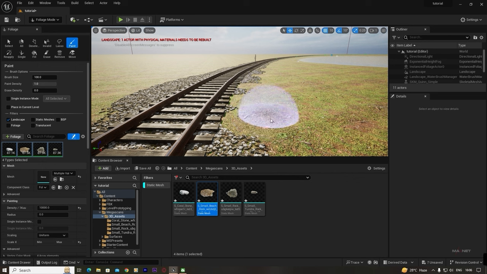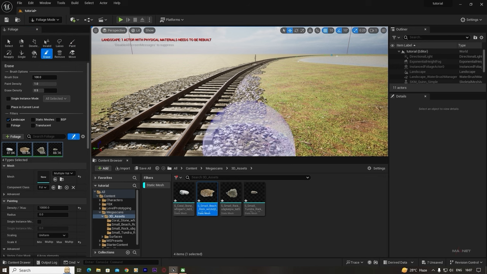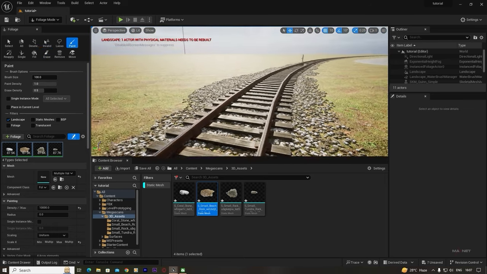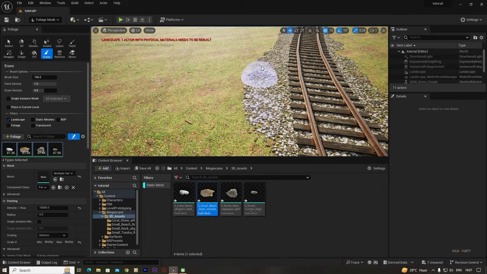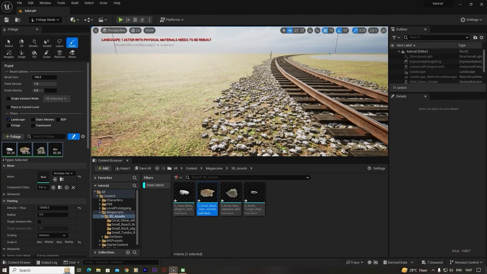But if we don't want to delete it completely, but only some of the rocks, here in this erase density, we make it maybe 0.5. And now if we press and hold the shift key and delete, you can see that we only delete some of the particles, but not all the particles, in this case the rocks. So it will be a nice implementation in order to make those foliage systems. So you can see that we can delete some of the particles, not the whole particle over here.